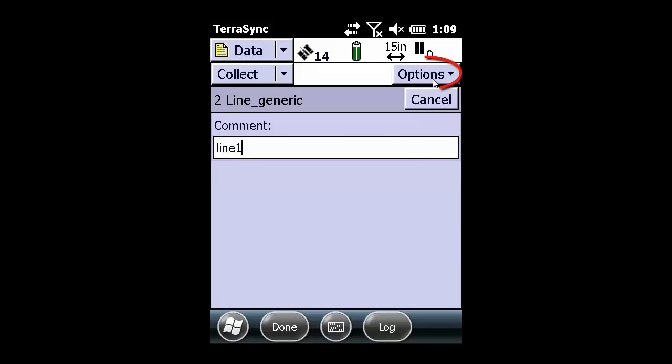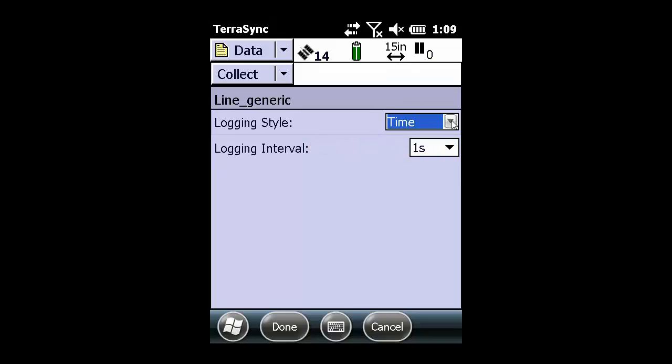If you go up to options and then logging interval, you can choose your logging style. That's either distance or time. I'm going to start with time. And that will collect a position every second. You can choose either 1 second or 5 seconds. Typically, if you were to be walking, you would choose 5 seconds. If you were to be in a faster paced vehicle, maybe you would want every second because you're covering more distance per unit of time. So I've chosen my logging style and logging interval. I'll click done.